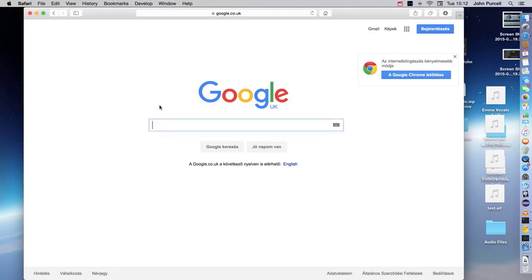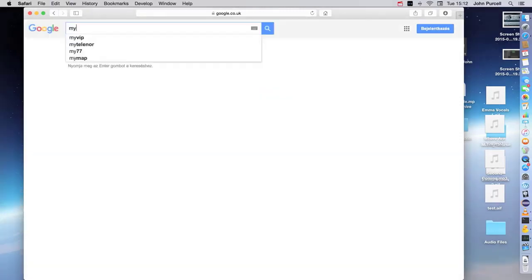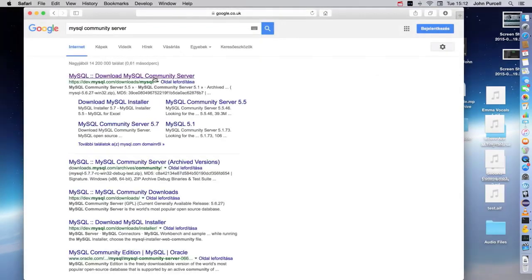So I'm in Google here, and for reasons that I don't fully understand, I've got a Hungarian version of Google. But the first thing we need to install is the MySQL community server. This is a free database which you can install, and which will enable you to create tables and store data in there and do all kinds of things like that.